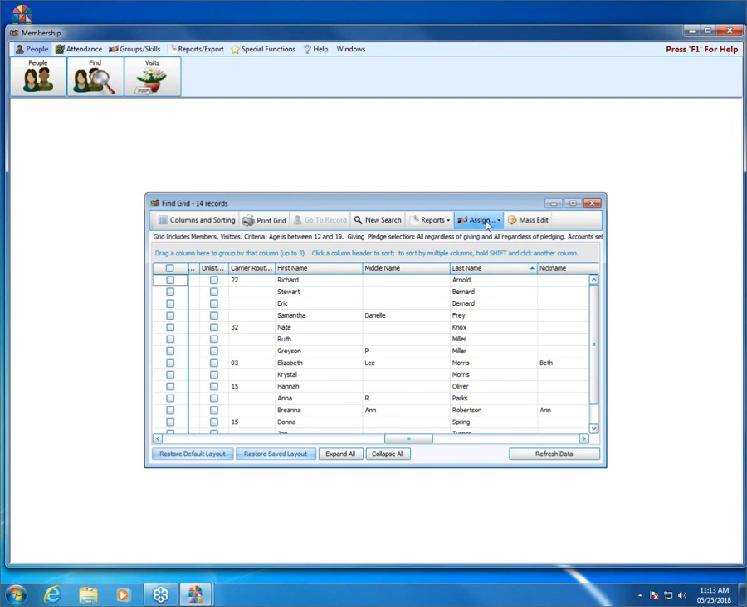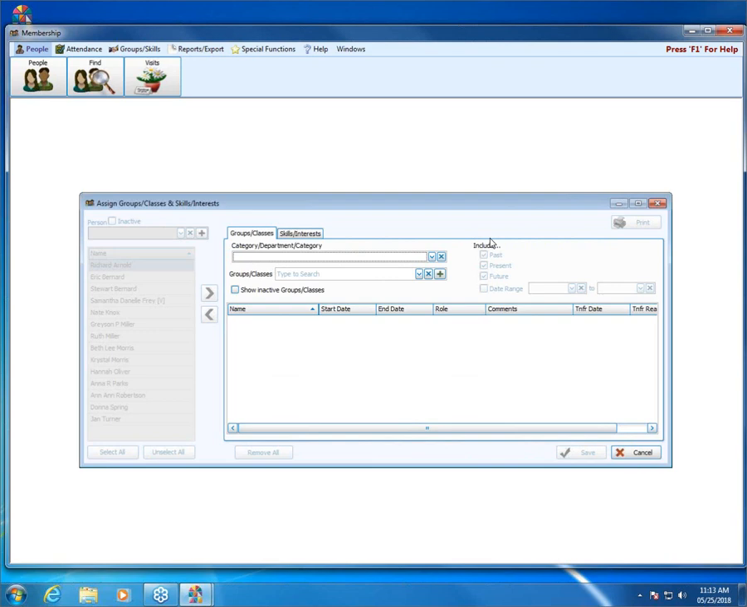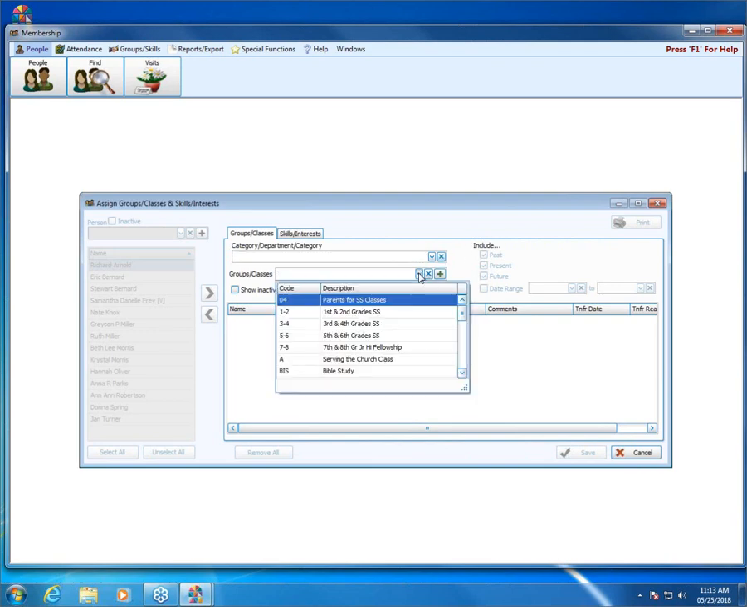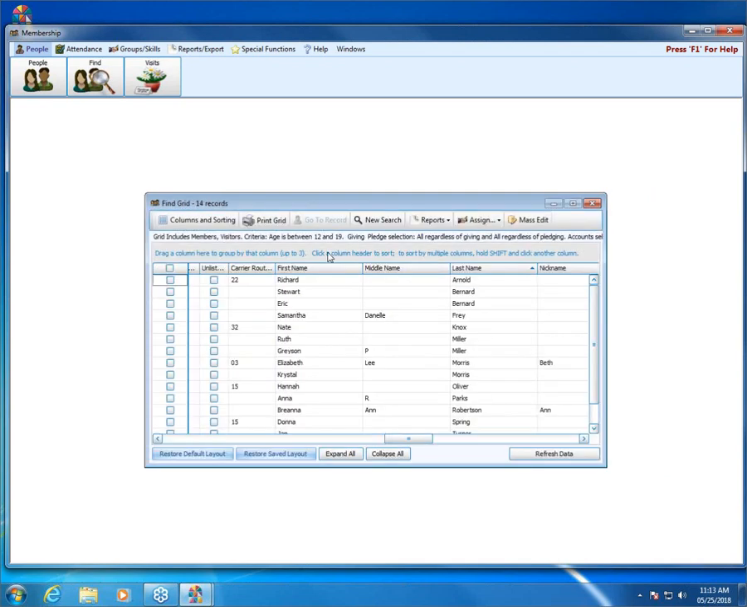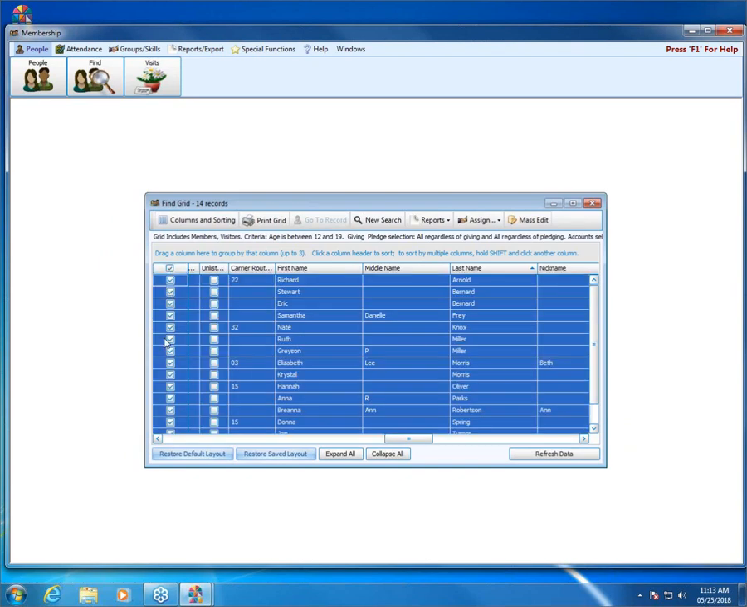And I have this little button up here that says Assign. So I'm going to go to Assign Groups and Classes. And I'm going to choose my Youth Volunteering Group. And let me see here. What I need to do first is I need to check the box next to everyone's name. That's the step I missed there.